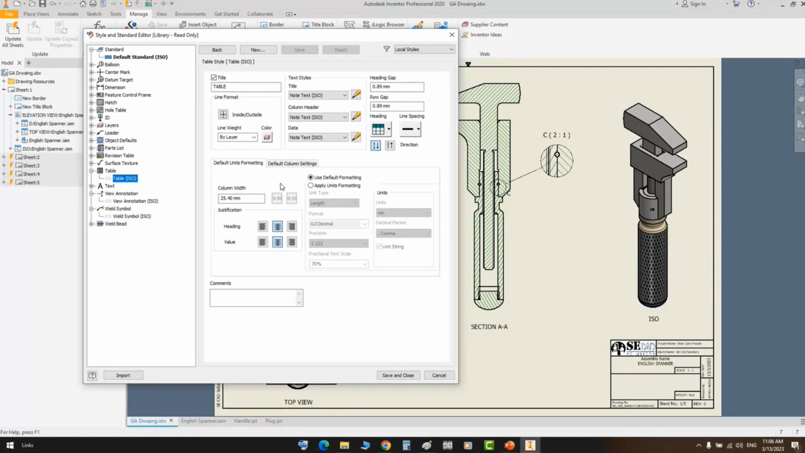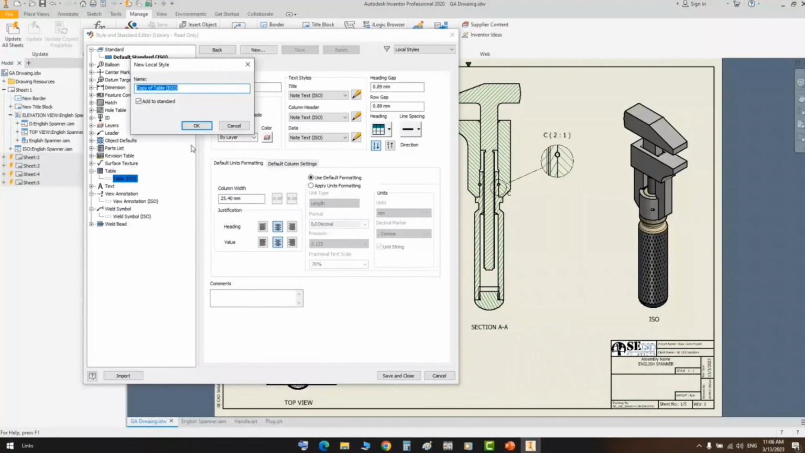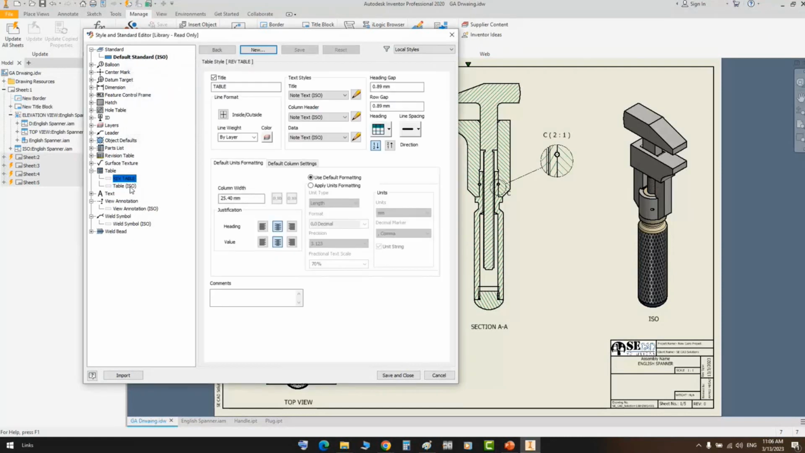Or you can create your own table. Let's create a new table, for example, like rev table. Okay. And this revision table, you can control the title of this one. And from here you can control the label size and the column header size text. That's for the text, for the title, for the header, and for the data inside the table. Control the gap between the text and the heading.